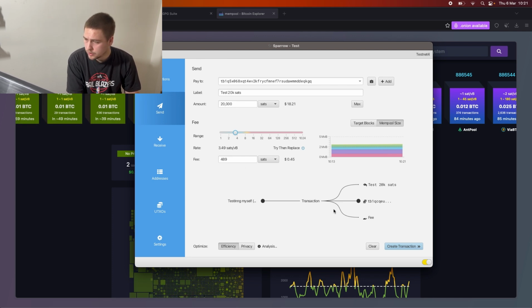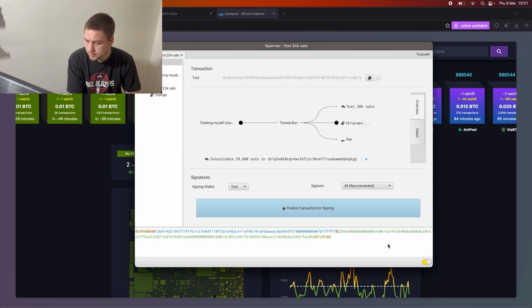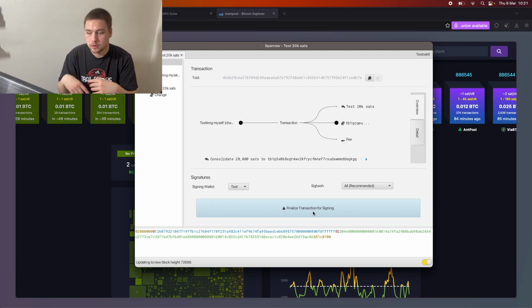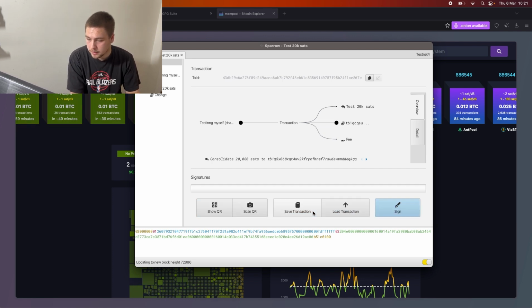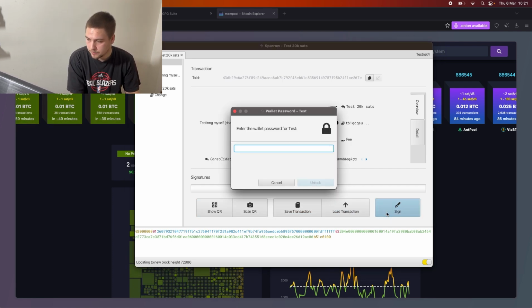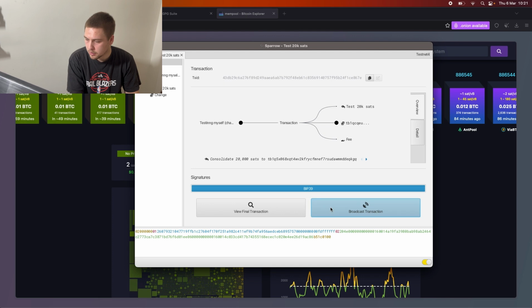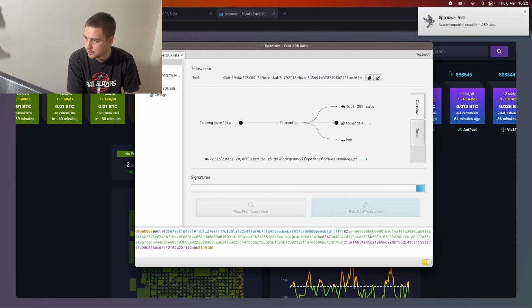So all I have to do is press create transaction, finalize transaction for signing. And also remember, if you're using a hardware wallet, there will be different steps. You'll have to confirm it on your hardware wallet, and you'll have to go back here and do all this. I'm using a hot wallet, so I don't need to do any of that. All I need to do is click a few buttons and I'm done. So finalize, sign, put in my password, and then broadcast. And there you go.